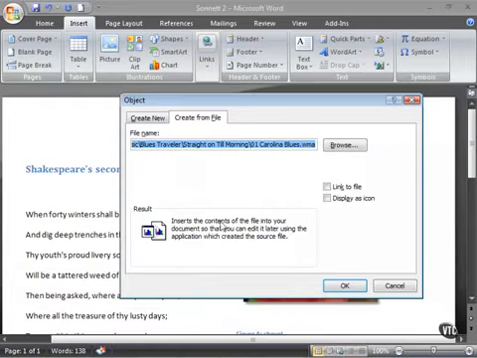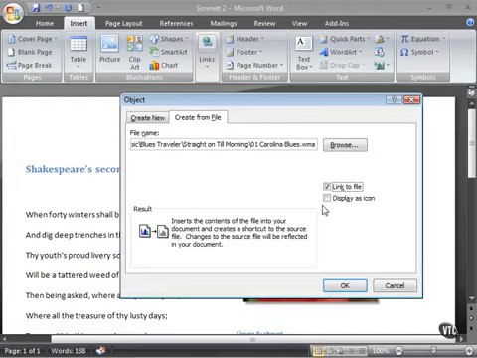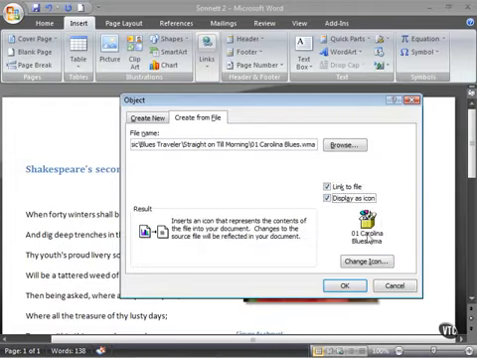And your choices here are either link to file or display an icon. And you can change the icon if you want to by clicking on Change Icon. So I'm going to display it as an icon, and I'm going to not link it as a file. So what it's going to do is embed the entire file in the Word document itself. It's not going to be just linked.